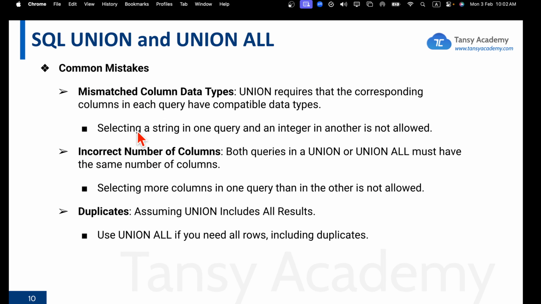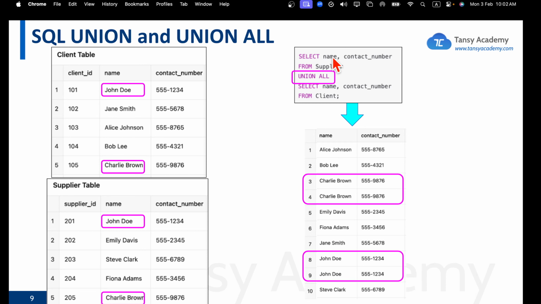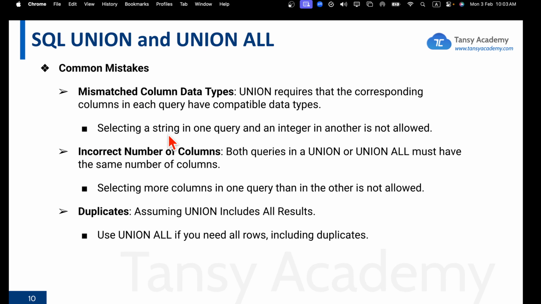And then mismatched column data types. The position 1 column and position 2 column in each query should be of compatible data types, otherwise you will get an error. Union requires that corresponding columns in each query have compatible data types. Selecting a string in one query and an integer in another is not allowed. Incorrect number of columns, we already talked about. Both queries in union or union all must have the same number of columns. Selecting more columns in one query than in another is not allowed.